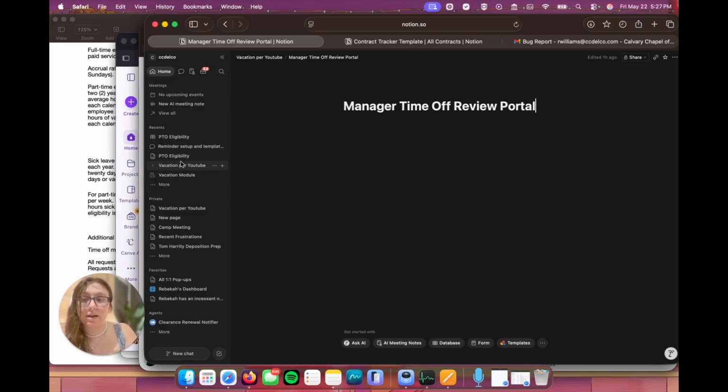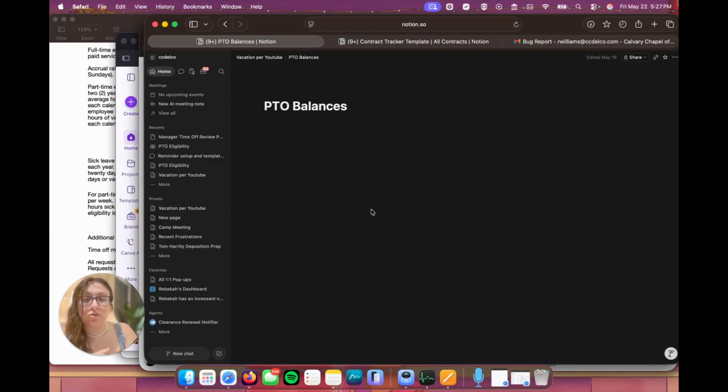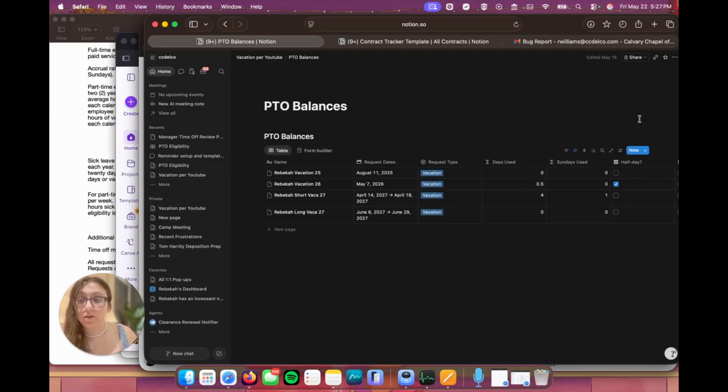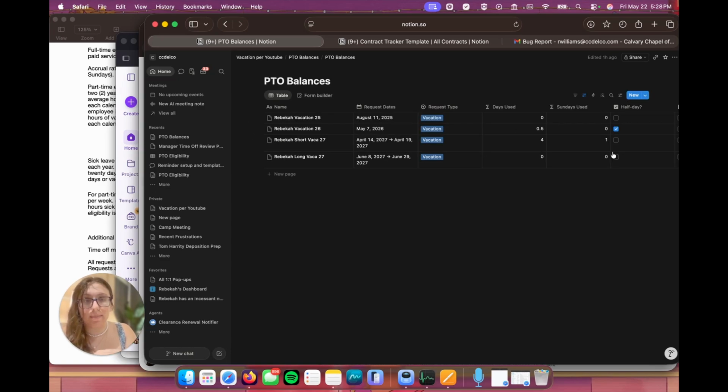In order to do that, we have to come back out to our module. We're going to go to PTO balances. The one thing that you have to know about setting up the inline databases the way we've done is that it did create the database in its own page in order for it to be housed there. So it doesn't live only on this page where we're able to make all of our changes. If you click open as full page, this is actually the true database and where it lives. You have to go here in order to enable page level permissions. It won't allow you to do it from just that page there.